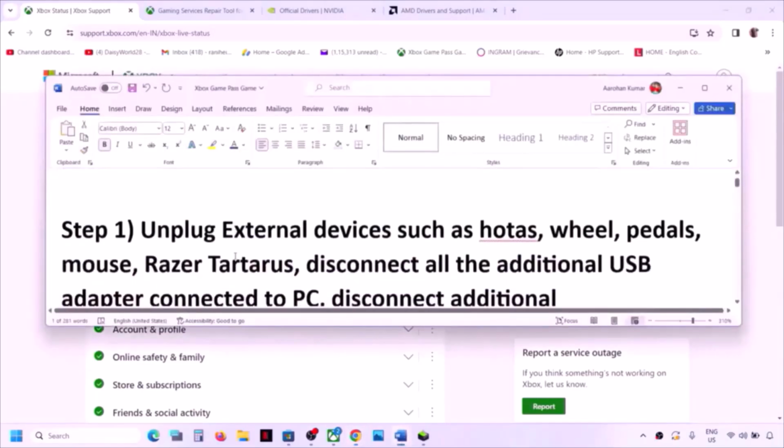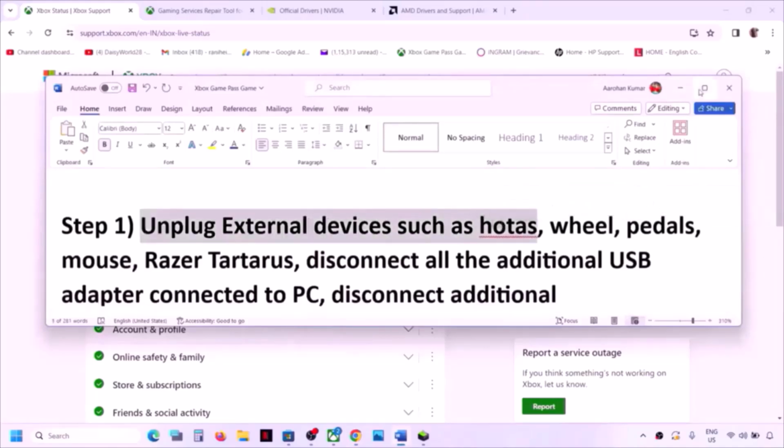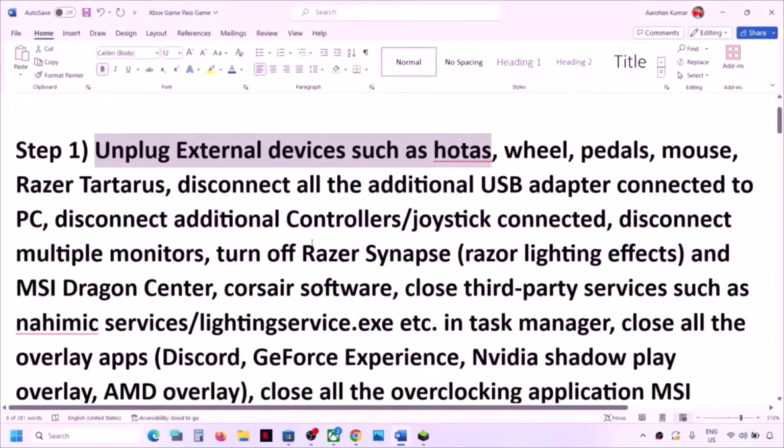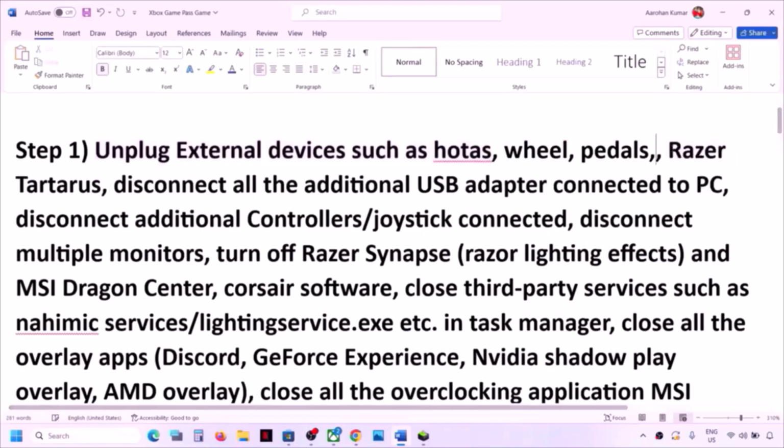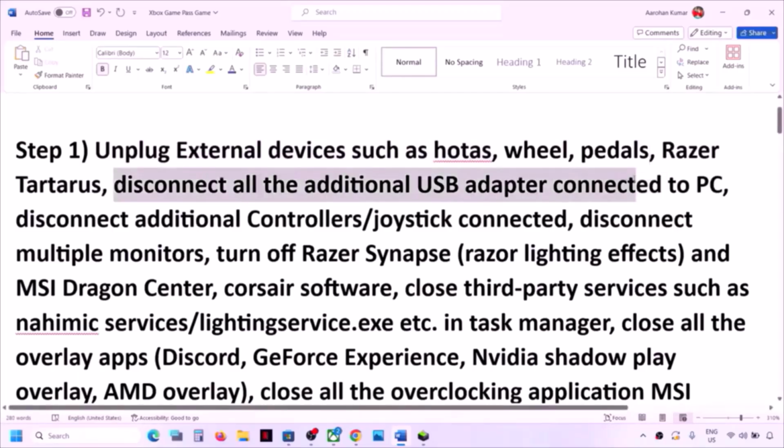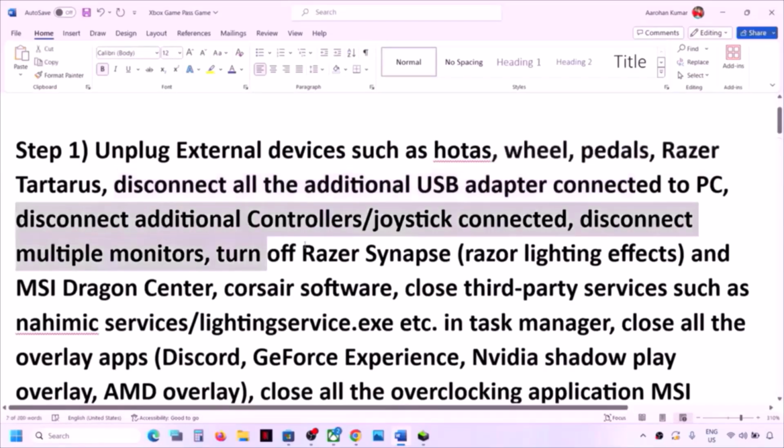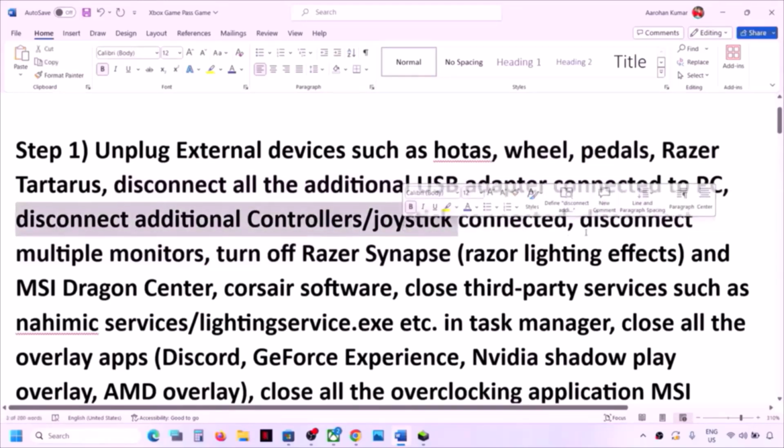Now the next step is to unplug external devices. So if you have any external devices which you're not using, disconnect all the external devices like HOTAS, wheel, pedals. If you have any external devices connected, disconnect them. You can just remove the mouse from here, but you can always connect your mouse once again. Now if you have any additional USB adapter connected to the computer, sometimes you have a dongle connected, you can disconnect it. Also if you have any additional controller connected to the computer, you can disconnect the controller. Sometimes we have 2-3 controllers connected to the computer, so disconnect additional controllers connected to the computer and then launch the game.